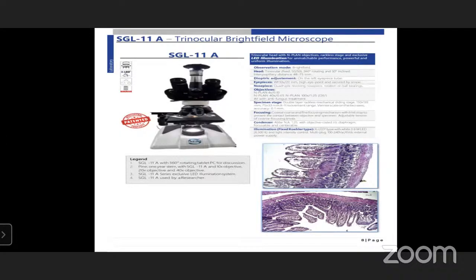So we provide the observation mode as bright field. Then we provide eyepieces 10x and 20x with coated lenses, then achromatic lenses. Then we provide N-plan objectives 40x, 10x, 100x, 5x with achromatic and antifungal lenses. Then we provide a proper and sophisticated focusing system with coarse and fine adjustment knobs plus stage adjustment.